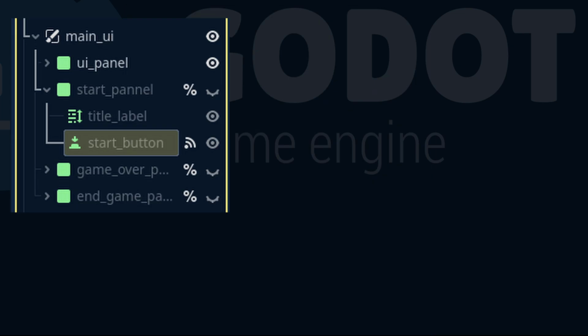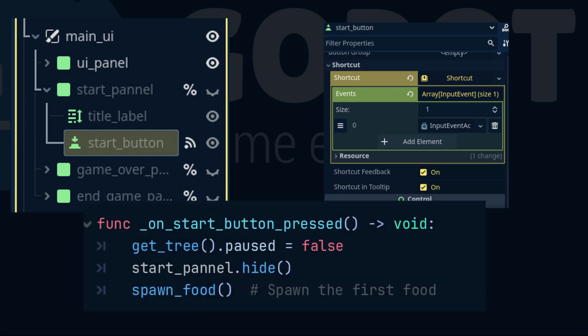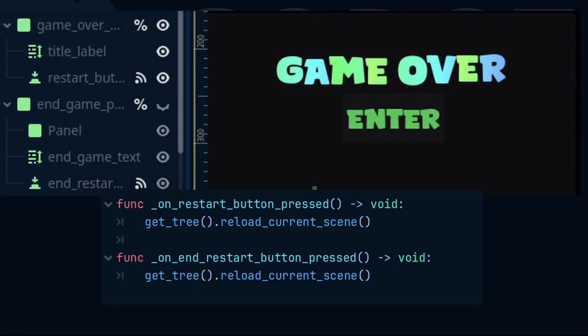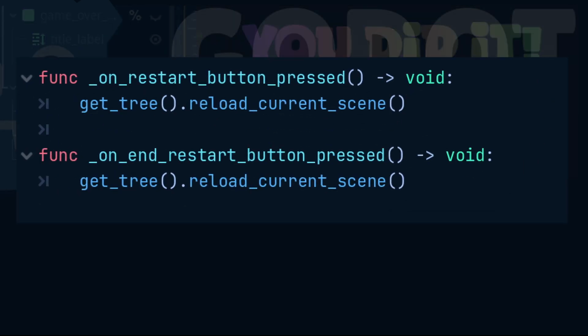With the start button selected, in the inspector, I set up a shortcut to the new start event, which will just call whatever happens when the button is clicked. In this case, it's starting the game. Similarly, I connected signals to the script for the restart button, which restarts the game, and the end restart button that restarts the game when the player completes the game. All these buttons do is reload the current scene to restart the game.